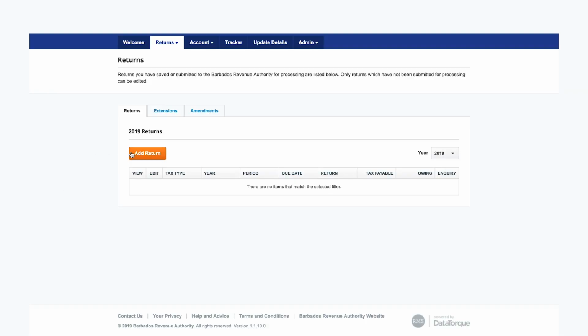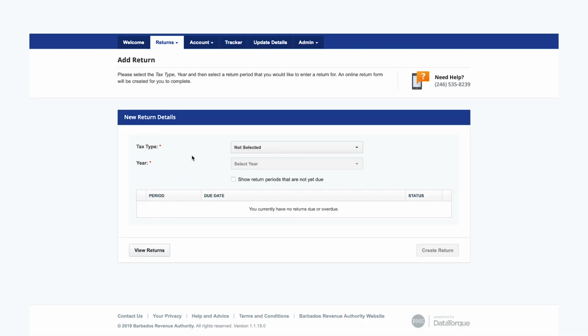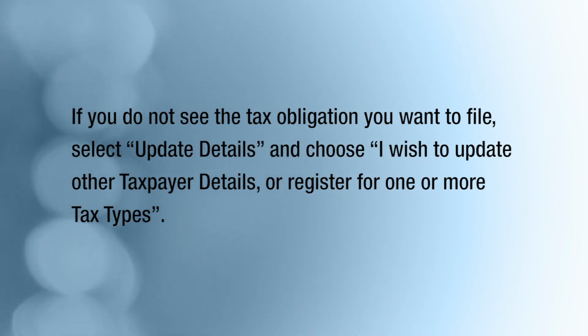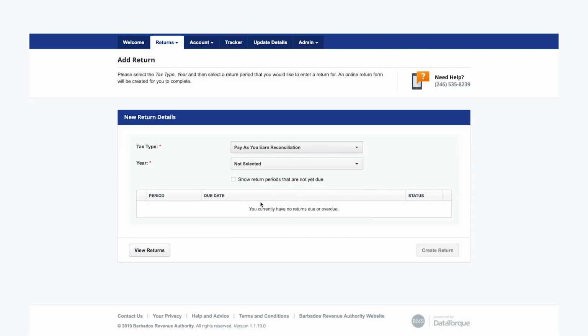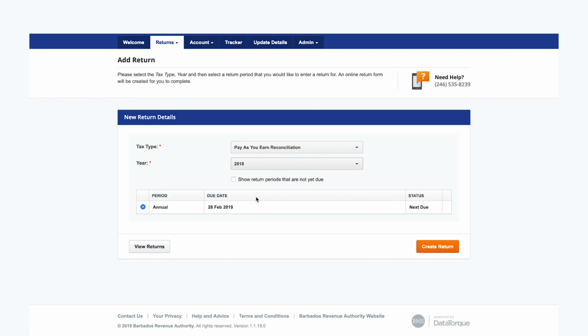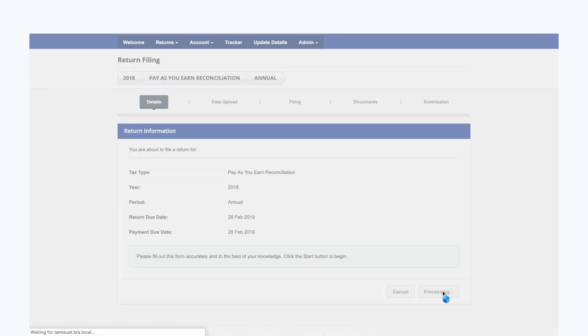To start your third-party filing, simply log into your TAMIS account and click Add Return, and then choose the form you want to file. For this example, we will choose the PAYE reconciliation because we want to report the salaries paid to employees. Select the year the salaries were paid and click Create Return. Then select your preferred option of filing.